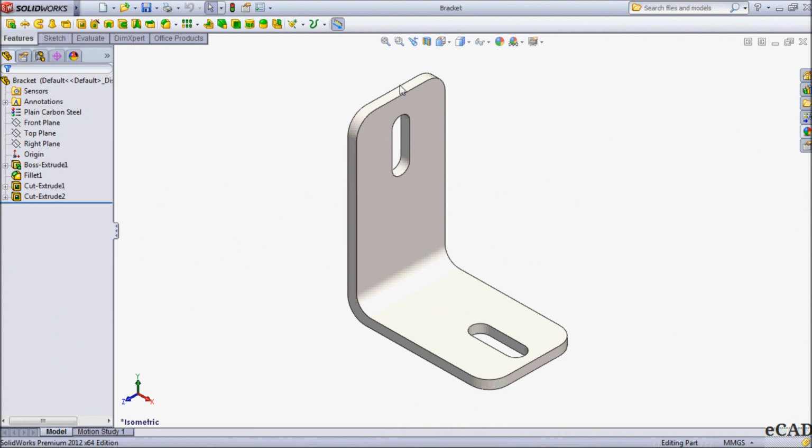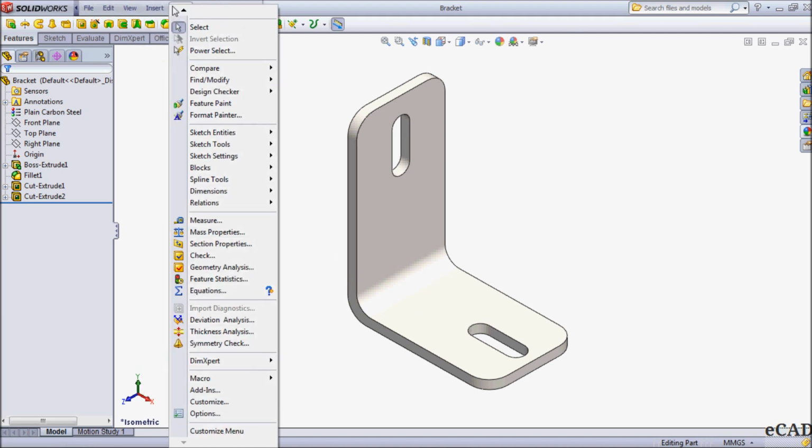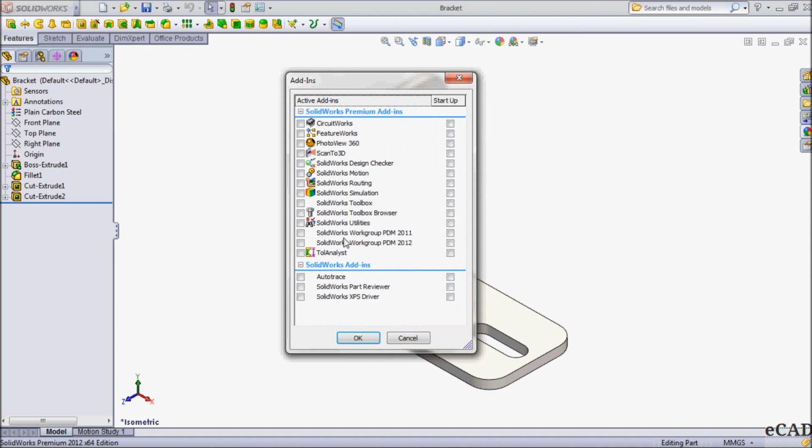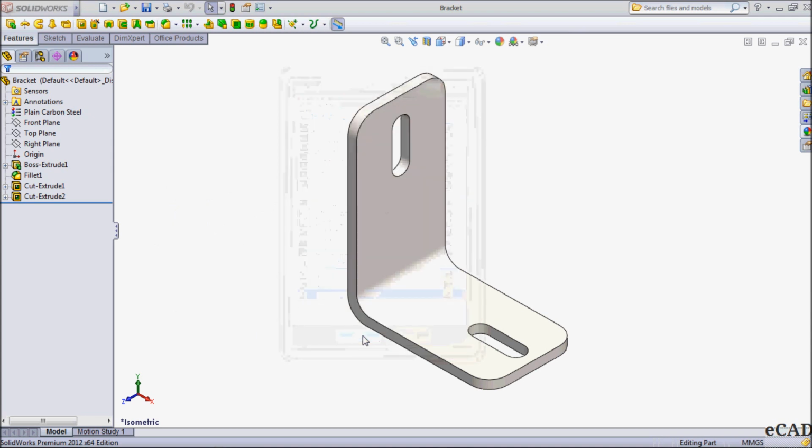First I need to start with my part. Here's a bracket I modelled earlier. To start the SolidWorks simulation, you need to go to the Tools drop-down menu and select Add-ins. This will open up a list of all the SolidWorks add-ins. Find SolidWorks Simulation and click the left-hand box. If you click the right-hand box also, this will mean that SolidWorks Simulation add-in is available upon startup.